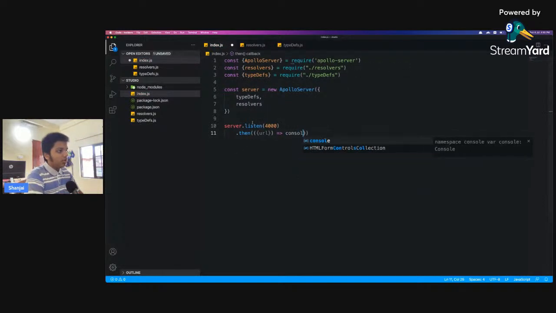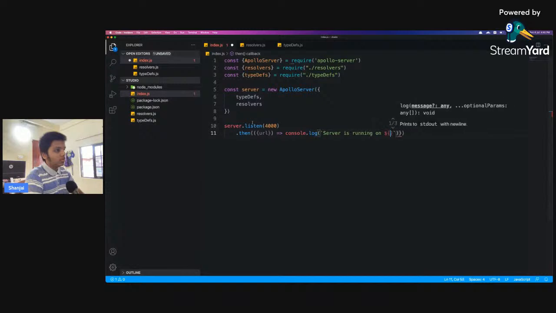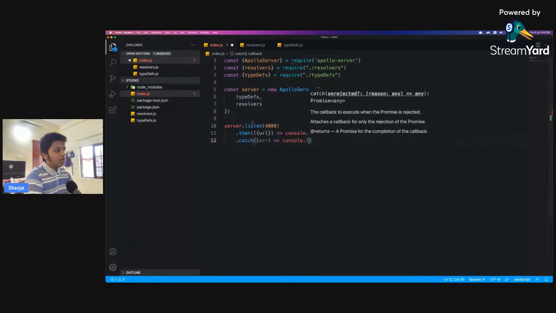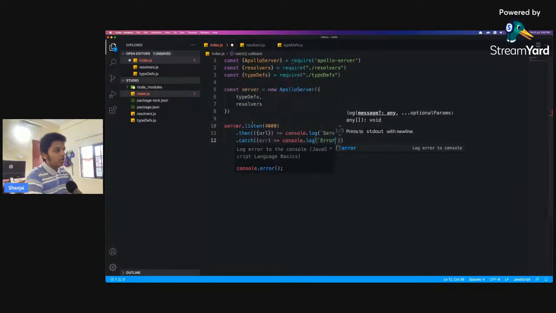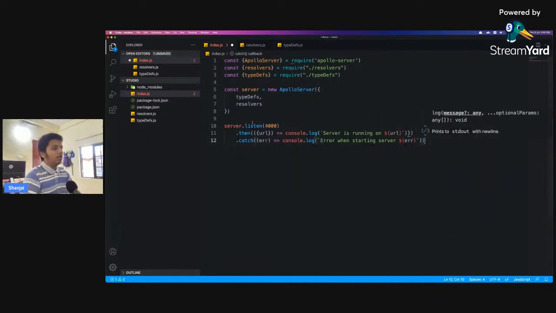With that URL, we can console.log a template literal: server is running on, and let's put the URL. In case the server does not start for some reason, let's say console.log error when starting server, and then let's put the error. So right now, okay, there is an error, I guess. We don't need these brackets. Right now, everything is set up.